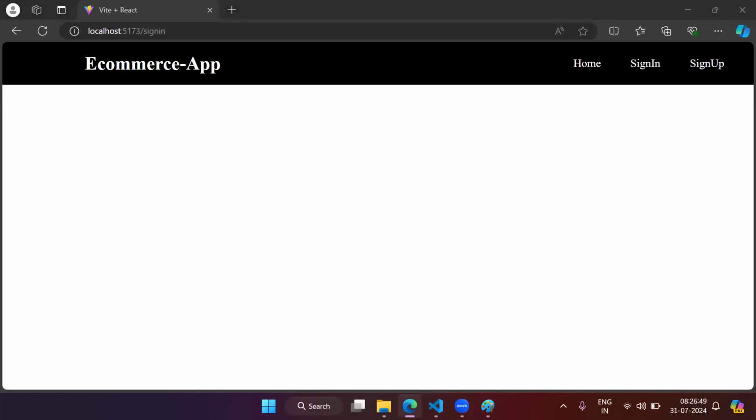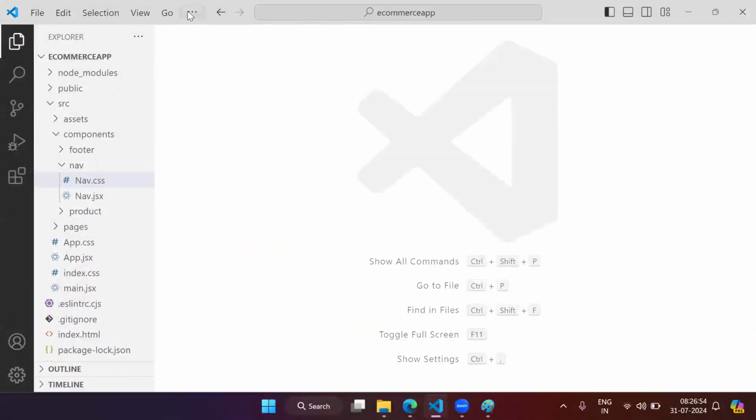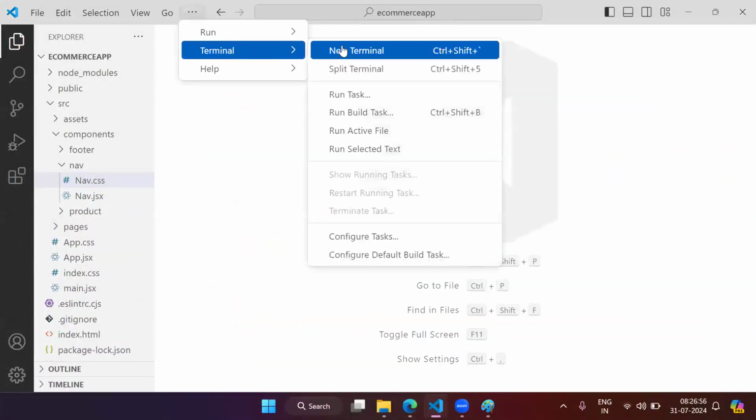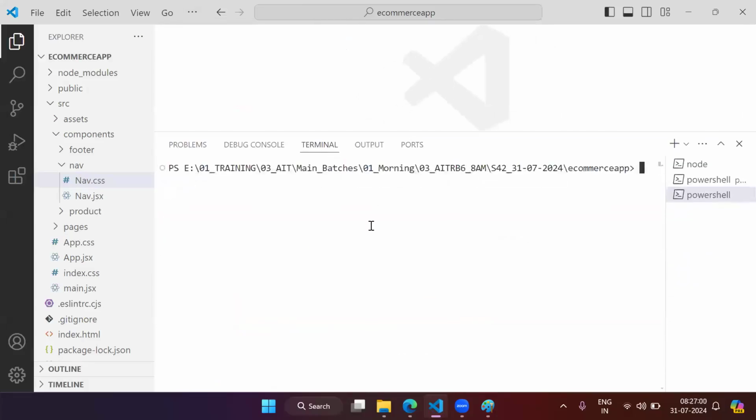To implement routing, first of all, we have to install the React Router DOM library. So go to the terminal and here simply run npm install React Router DOM.